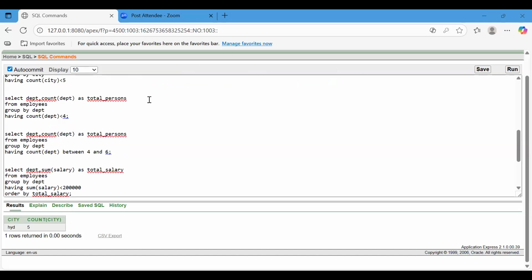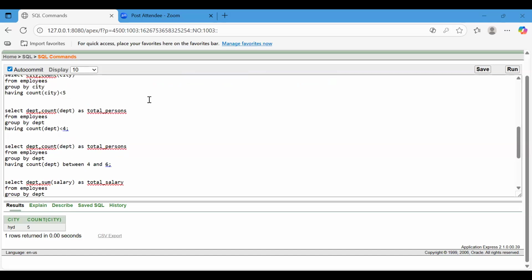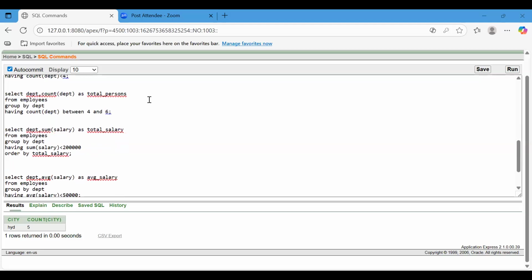Yeah. Having count of department between 4 and 6. This is what I was actually expecting. Excellent. You wrote it perfectly right. And then next, whose total salary is below 2 lakhs?